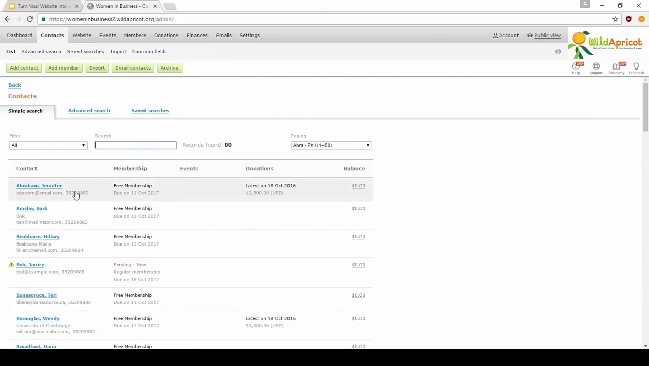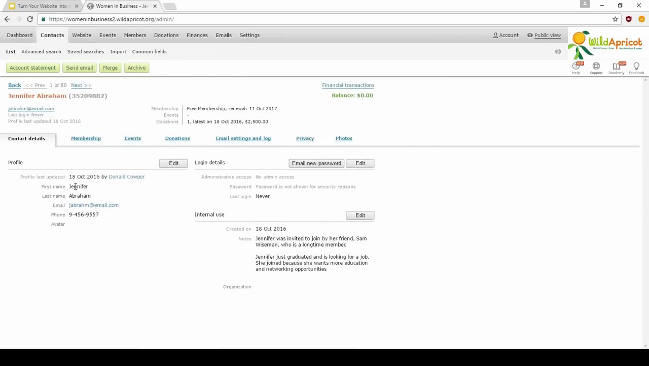You can simply just click on somebody. So I'm going to click on this Jennifer here, and all their information is automatically updated right in here. You don't have to edit anything. This is all done. This is automatically generated from the form they filled out. So I can look at their membership level, what events they attended or registered for, if they've given donations, what their email settings are, their privacy, if they've uploaded photos.